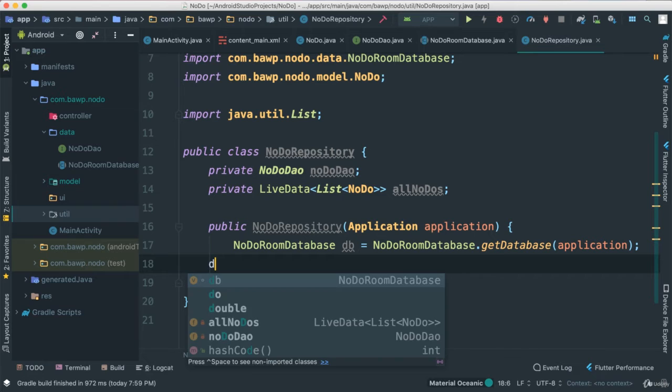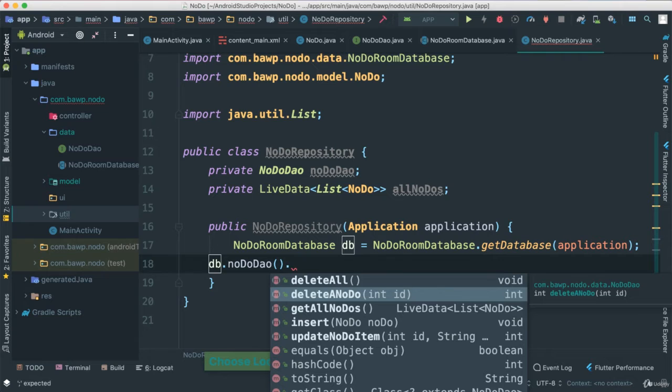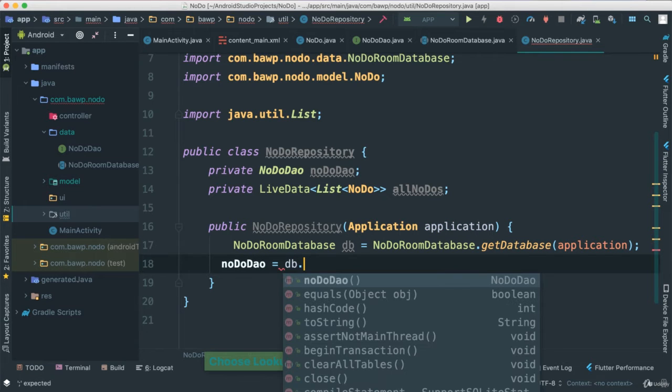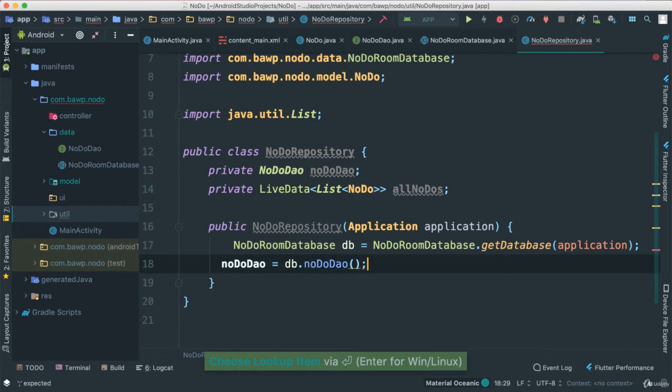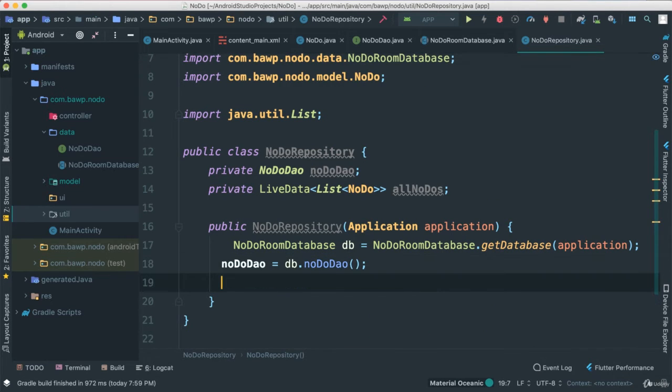We can say db.noDoDAO, we can say .delete, and noDo, get all, insert, and do all sorts of things. So that's very cool. What I'm going to do right now is instantiate a NoDoDAO, so an object for our NoDo list. I'm going to say noDoDAO is equal to db.noDoDAO. In this case, we're just getting a handle of one instance of a NoDoDAO. Very good. So once we have that, we can do all sorts of things.